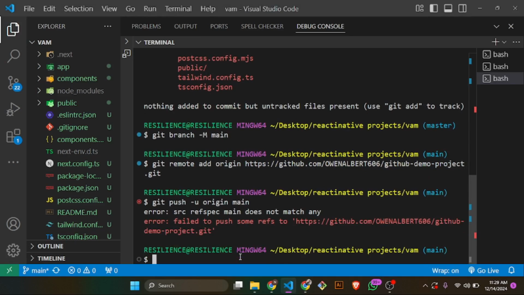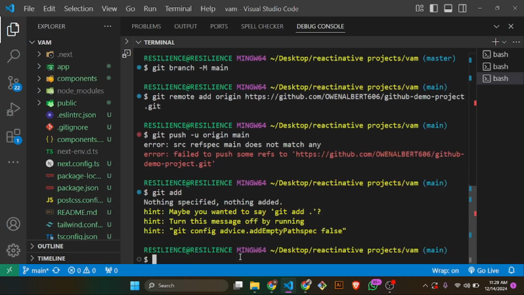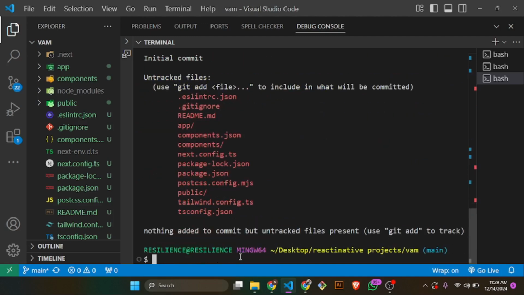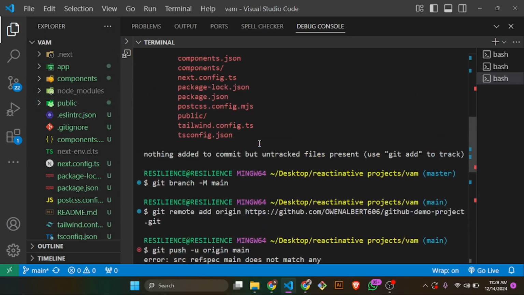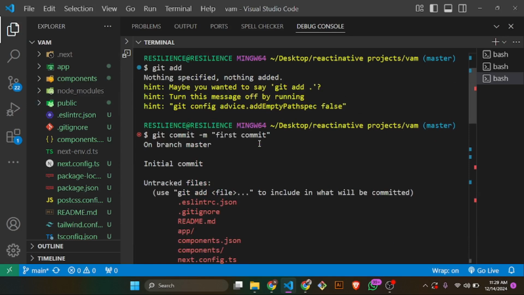Error push, git push. Okay, let me first say git add. I think git commit, first commit. Should be having issues here and there. Okay, on branch, git first commit, initial commit, nothing specified.